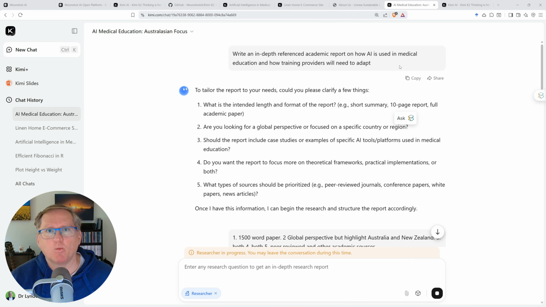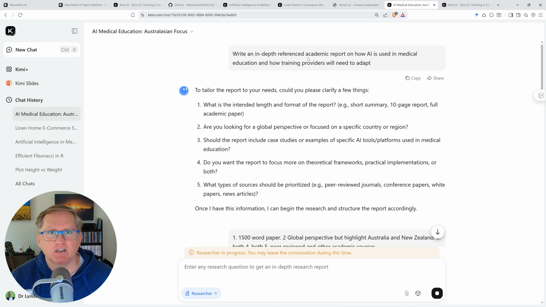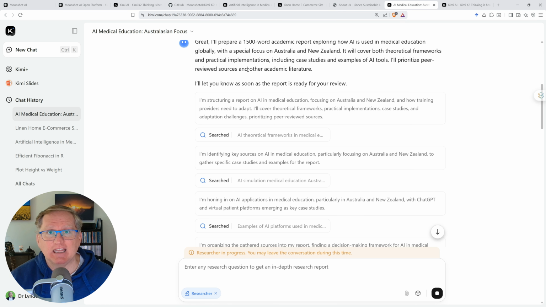So the last thing that I was going to show you was the research function. I clicked on the researcher icon for the deep research. I've asked for an in-depth referenced academic report about AI and medical education and how training providers will need to adapt. And then it asked me a number of different qualifying questions, just like the ChatGPT deep research would do. I answered those, and then it got going.